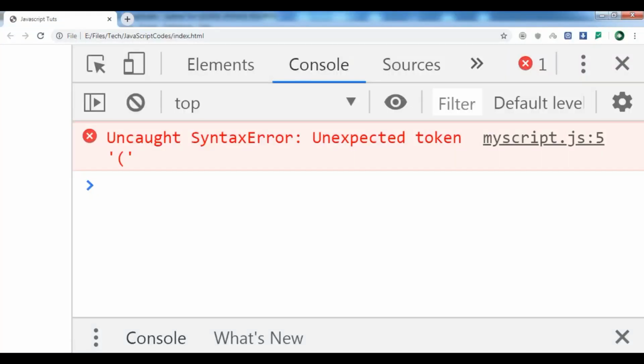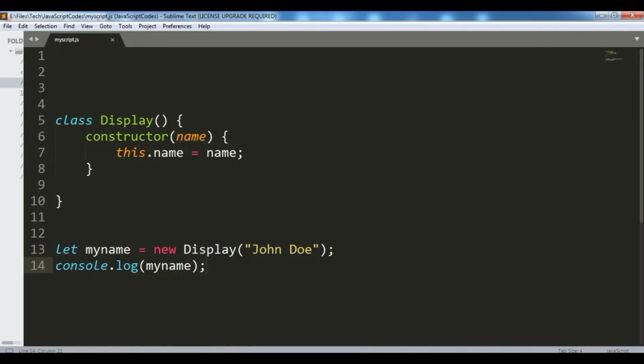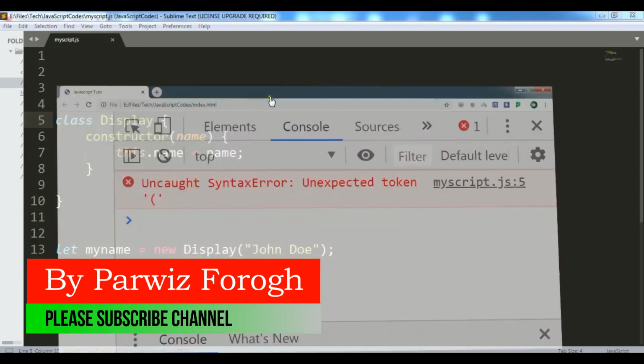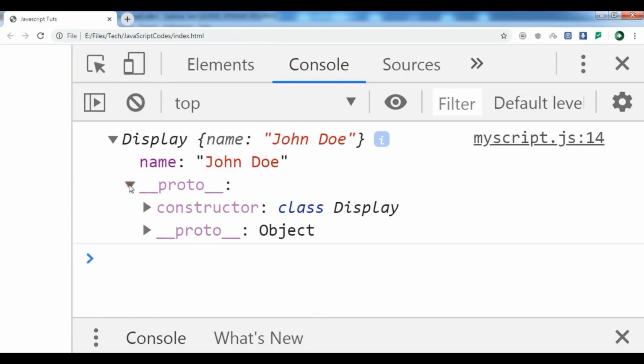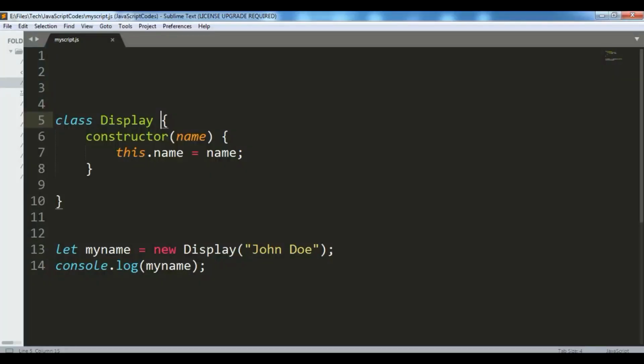Let me check the syntax error. Yeah, sorry. Okay, now you can see that we are receiving our name in here, and the proto, and you can see that it's a class Display. So now a constructor in here, you can see we have created a constructor. A constructor is called when an instance of our class is created. Now in here we have created the instance of our class. When we create the instance of this class, this constructor will be called, so we have received our name John Doe in this section.